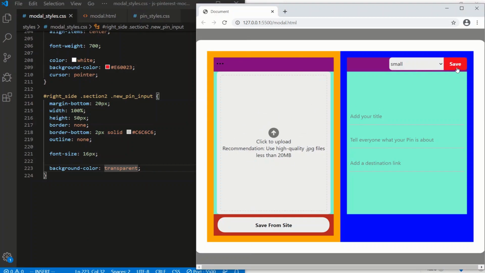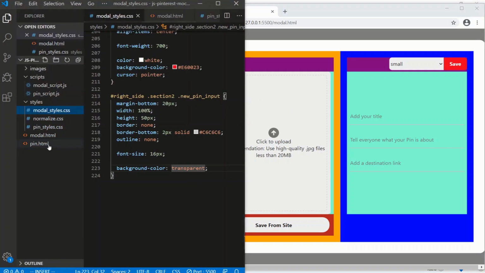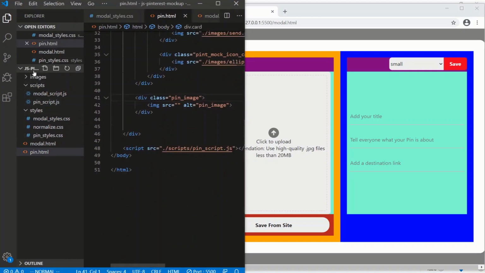And when we click the save, we're just going to save all of the information. We're going to save the pin size, we're going to save the title, the description, the destination, and the image data. We'll package it in an object. In the next phase, when we merge the two, we'll send that object to a function that displays it in an actual card. Not this card here, but the card right here. This card right here, the pin.html.